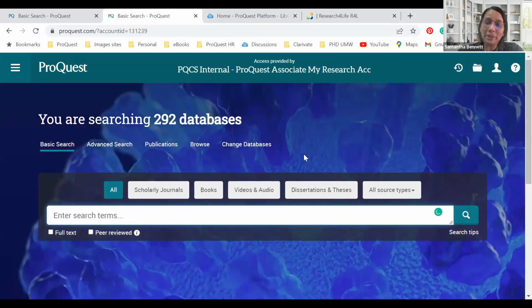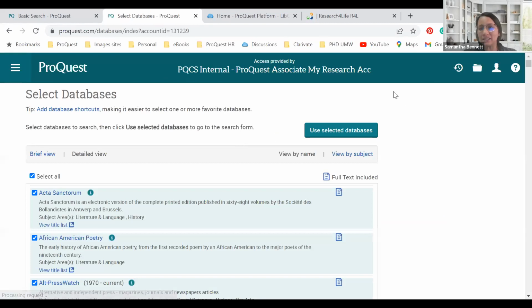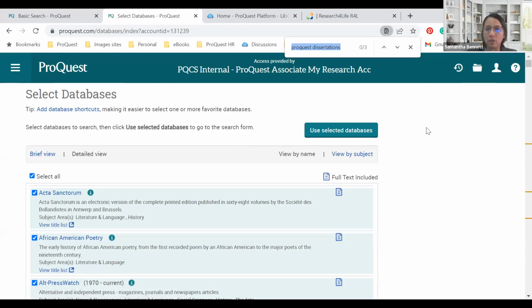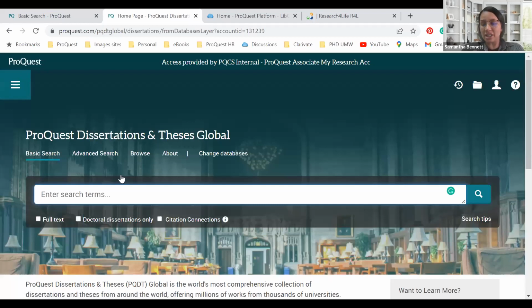Right, so what I'm going to do is change the database, because we are talking about ProQuest Dissertations and Theses only, and that is what we will address today. So let's find only ProQuest Dissertations and Theses. On this platform, I'm now signed into my research account, so everything that I do and save on the platform, the system will remember.